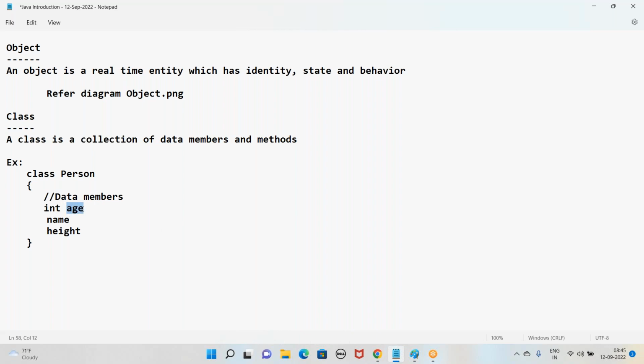So what type of data do we store in age? It's of type integer. Int is a keyword, meaning a predefined word which your language will understand. We call it a data type. Data type means the type of data that a variable holds.